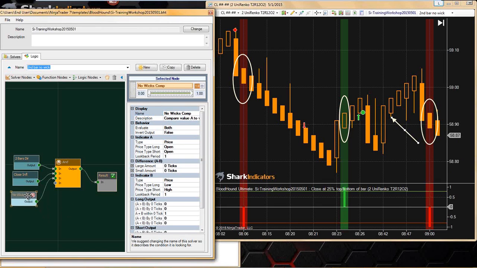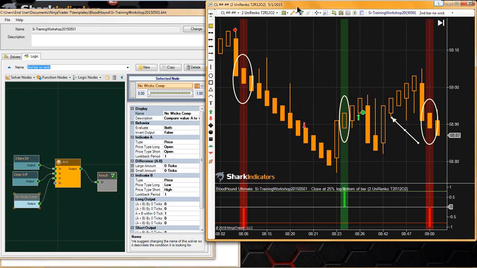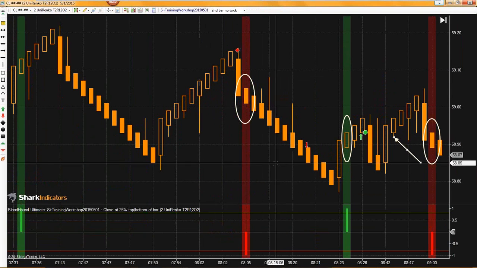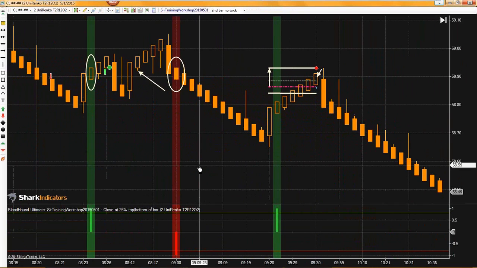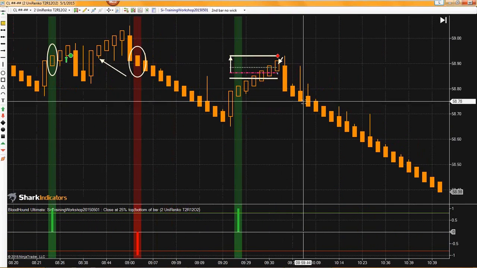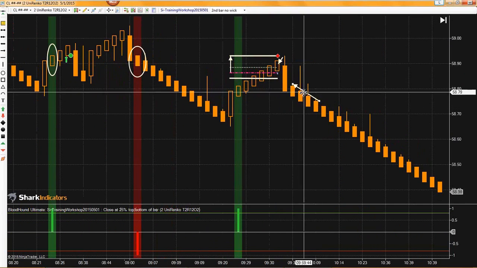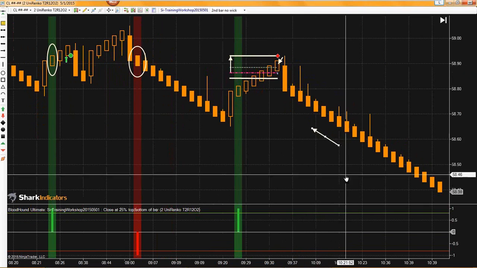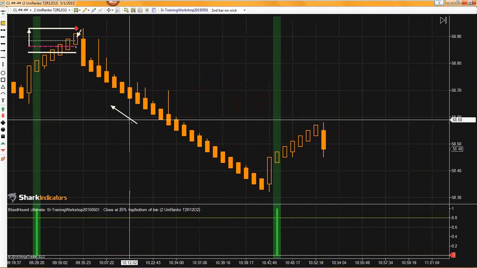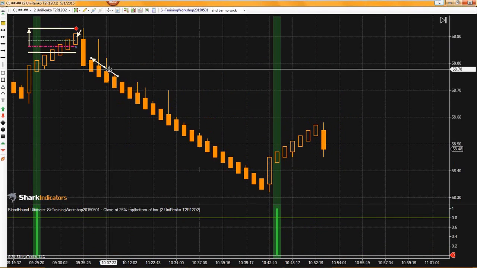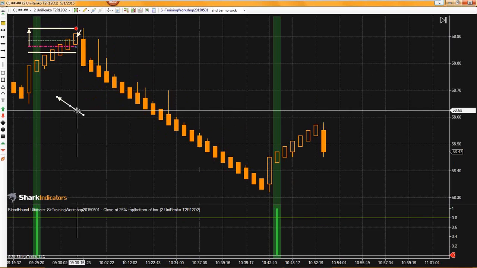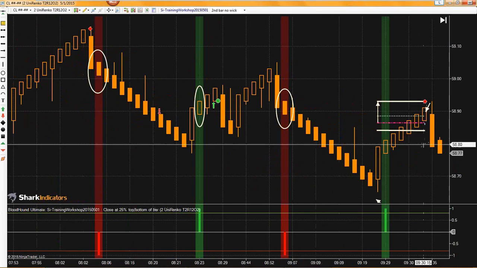Okay, let's just do a few more spot checks on the chart here. And good. So no signal there. We have a little wick. And yep, no wick, so a signal. There is a wick, no signal. All right, so far so good.